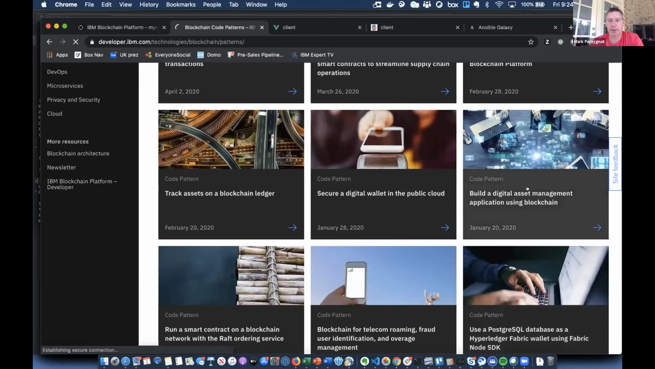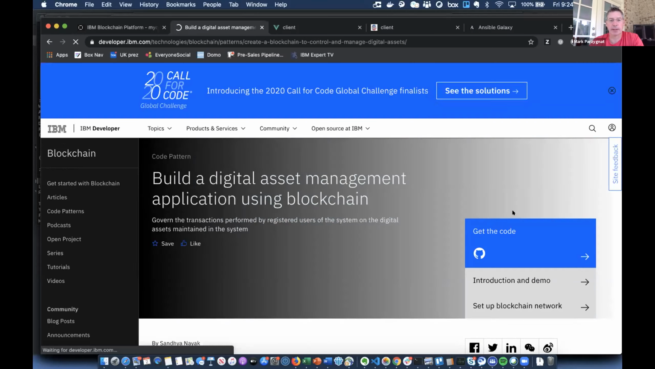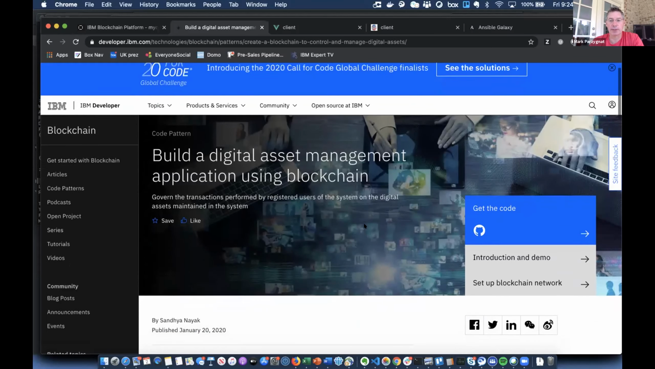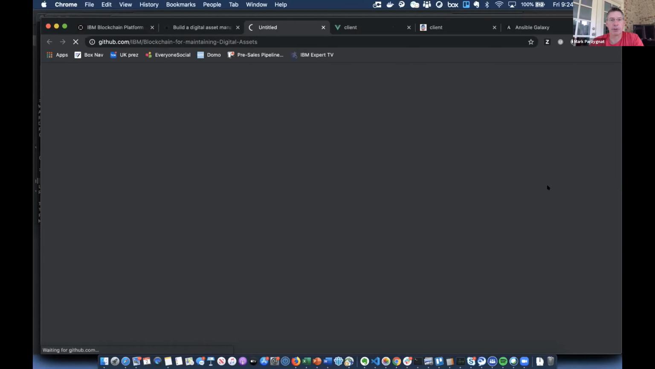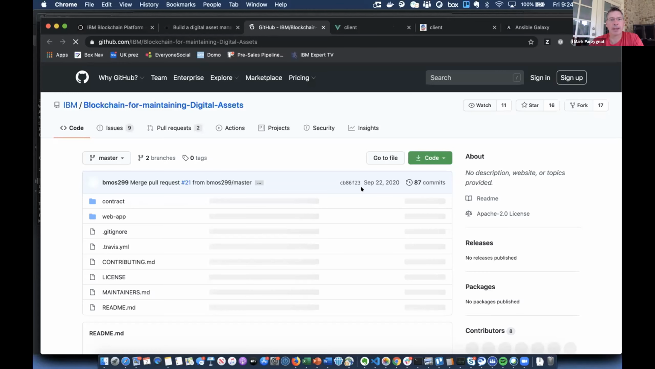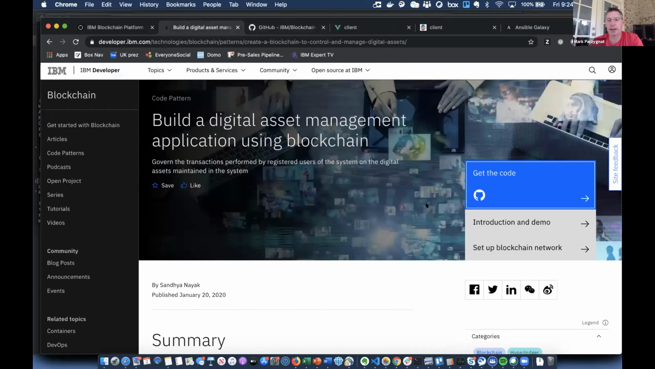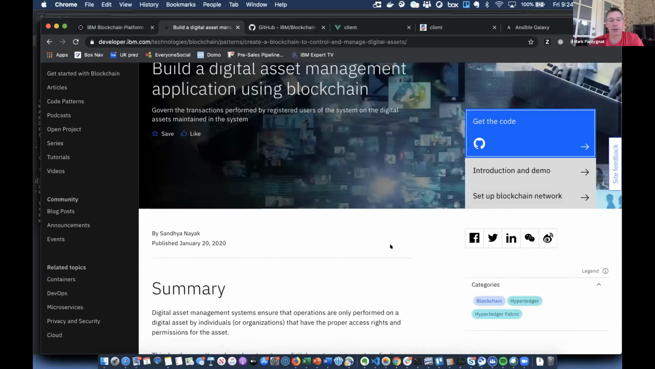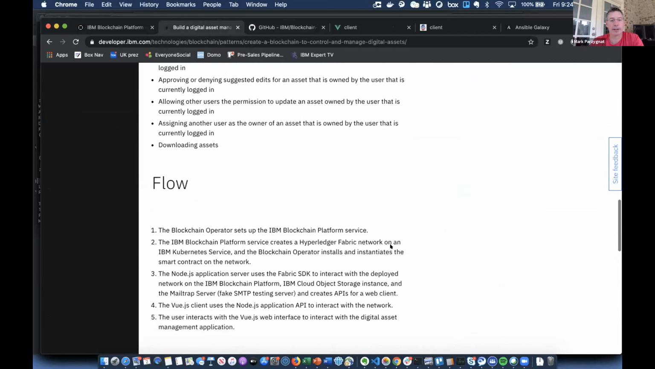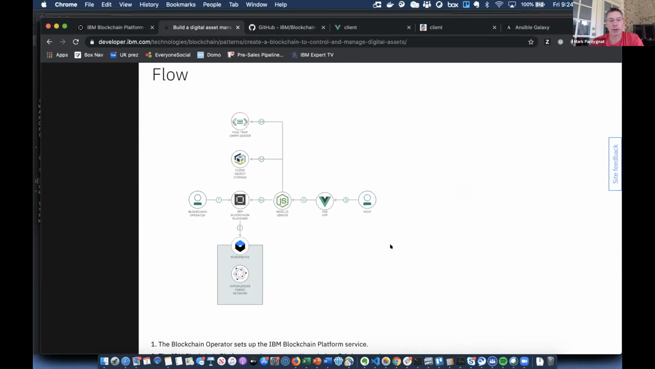Let's look at this one actually. Build an asset, digital asset, and manage it. When you go into this, this will give you several things. It gives you your code, which I didn't mean to click on, but gives you your code from the Git repo, so you can grab all of it right here. You can click on an intro and a demo, and basically that's the developer of this particular demo. They walk you through exactly what it looks like and how to do it, and a setup of how to do the network. And then in here, you'll see exactly the entire flow of everything that you're going to use.